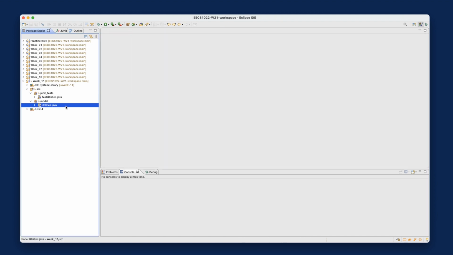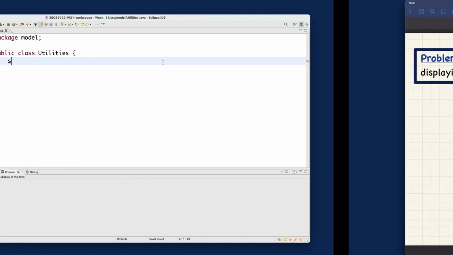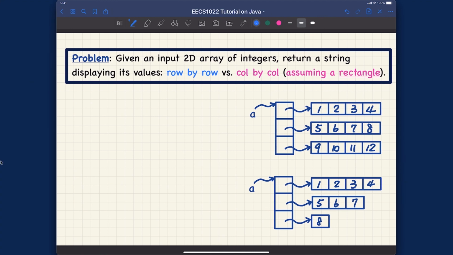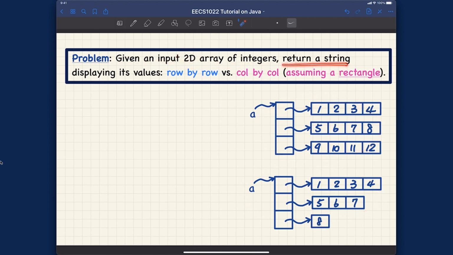All right, so now for utilities, the first problem we want to solve in the current video. Let's see the problem. Okay, let's read it together. Given an input two-dimensional array of integers, for example, so these are two examples. I'll go over them with you. So return a string displaying its values. So row by row will be one method, and also column by column will be another method. In the case of column by column, we assume that the two-dimensional array input is actually a rectangle. When I say rectangle, I really meant for every array in the second dimension, they actually got the same length.